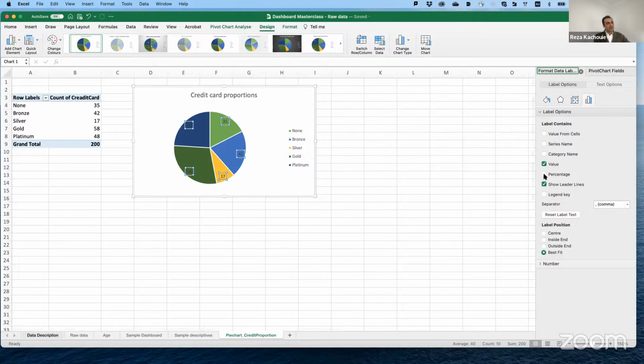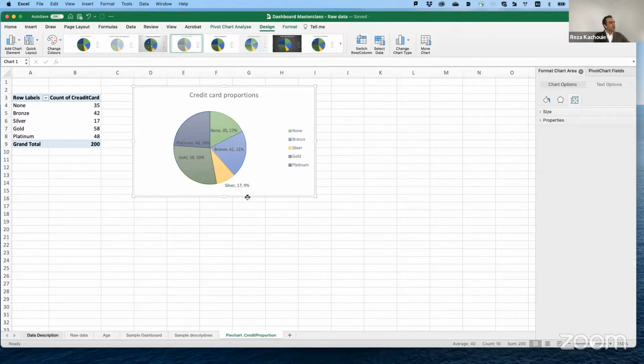I want to have leader lines. I want to have values, percentages, and I want to have category name. Okay. And I click best fit. Some of them are inside, some of them are outside. It decides. Some of them are not very well readable, so let me change the formatting of the colors. For now, assume that that's something readable.